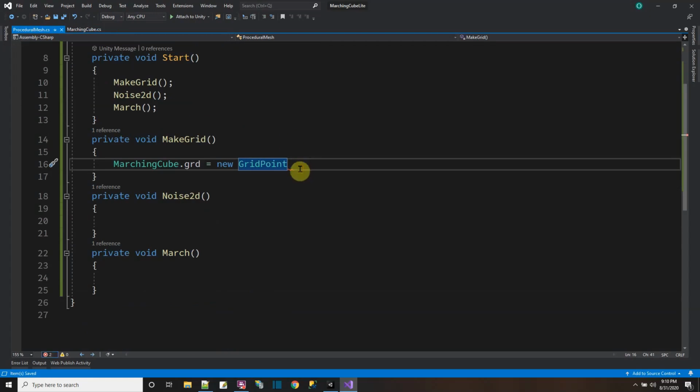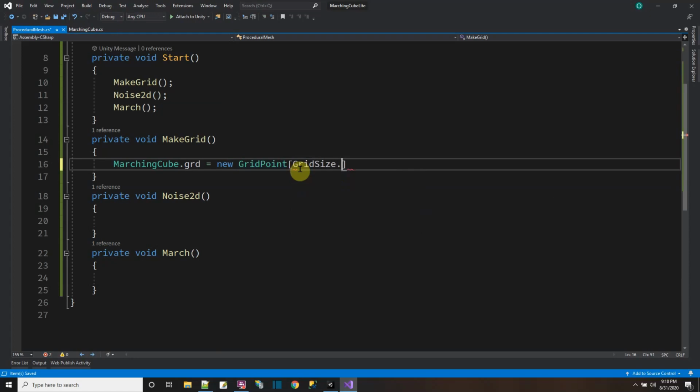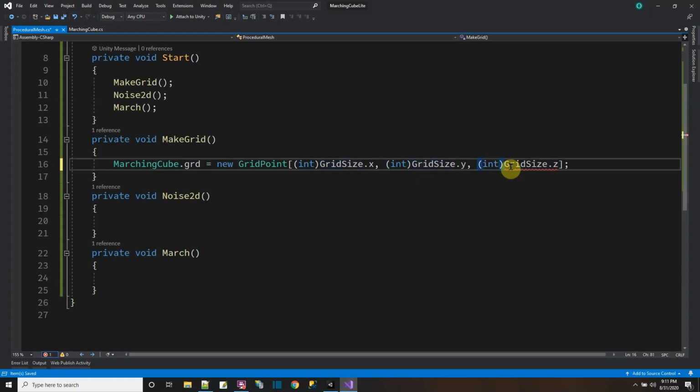Let's make that a three-dimensional array. And how big is the array? It's going to be gridSize.x, gridSize.y, gridSize.z. Boom, boom. Now there's red squigglies because Vector3 components are floats, and when you're creating an array, it doesn't want floats, it wants integers. So we just typecast them as ints by putting int in parentheses in front of each of these floats, and C# will convert the float to an int. Okay.